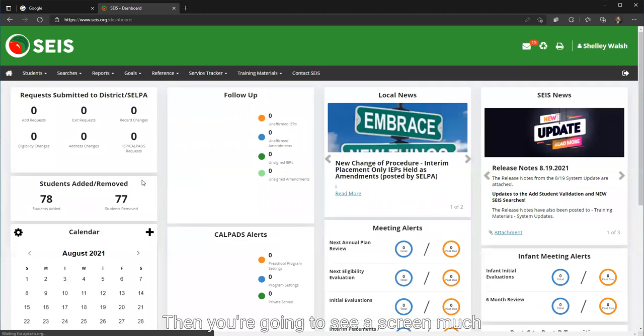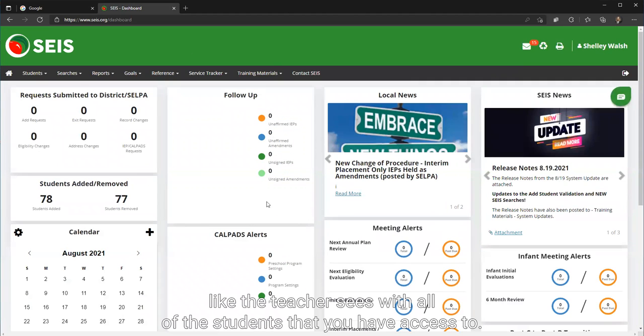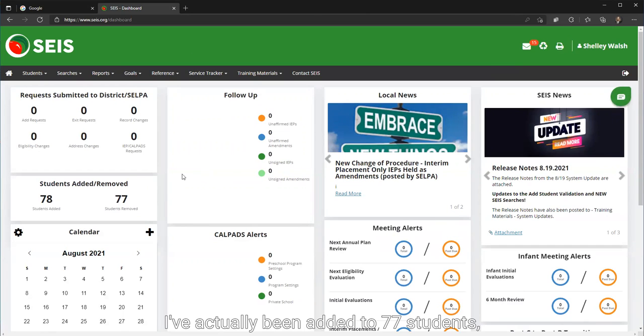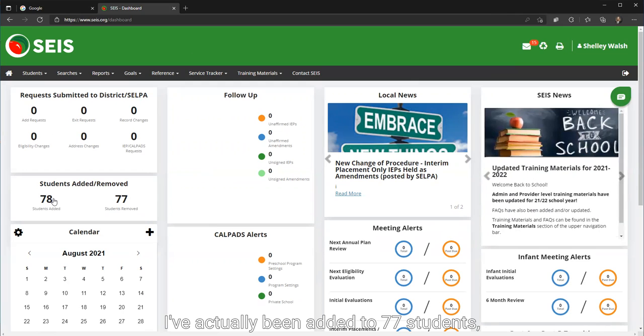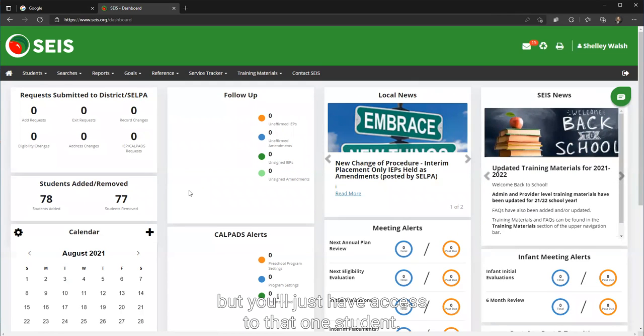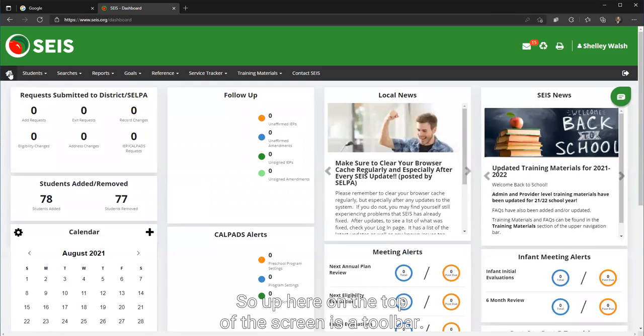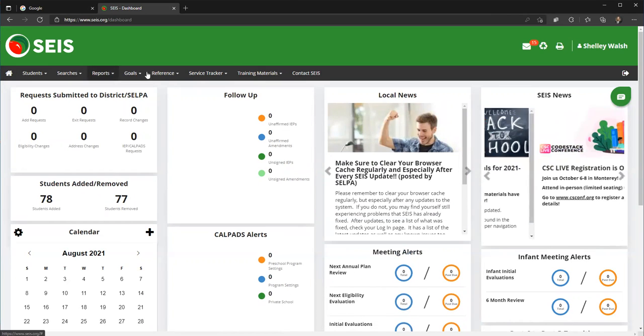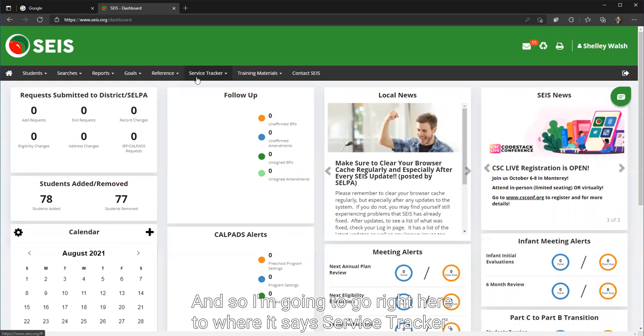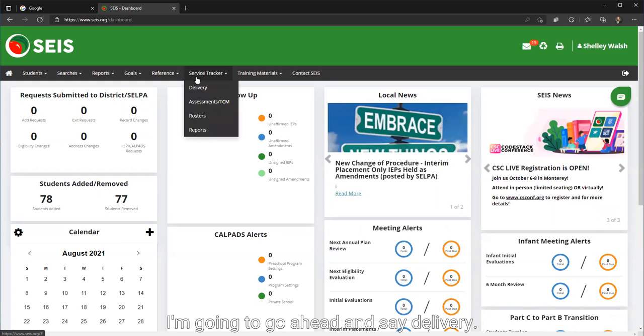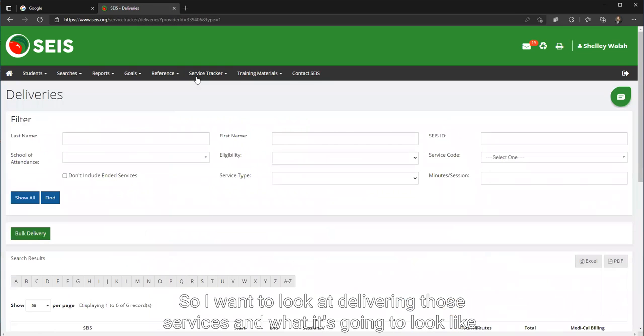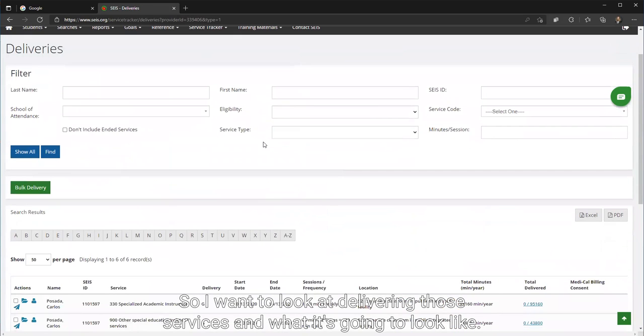Then you're going to see a screen much like the teacher sees with all of the students that you have access to. I've actually been added to 77 students, but you'll just have access to that one student. So up here on the top of the screen is a toolbar. And so I'm going to go right here to where it says Service Tracker. I'm going to go ahead and say delivery. So I'm going to look at delivering those services and what it's going to look like.